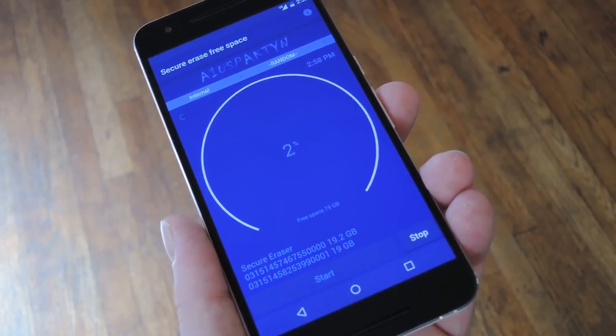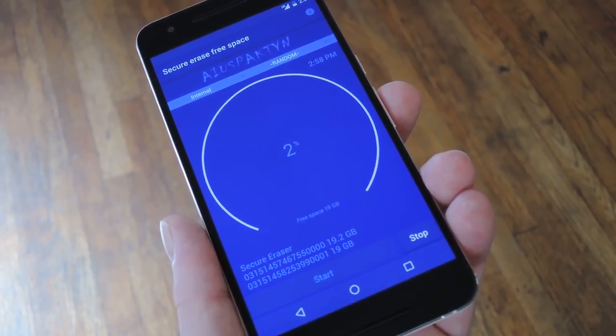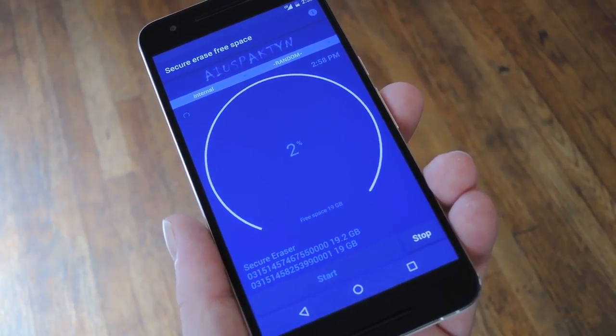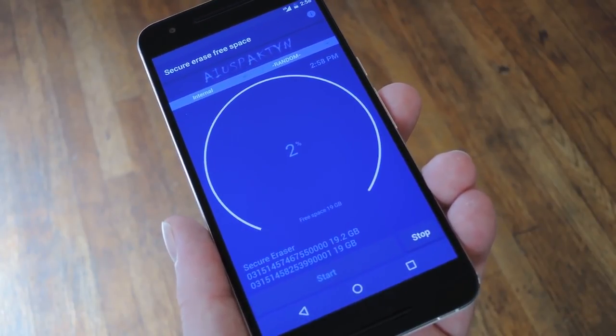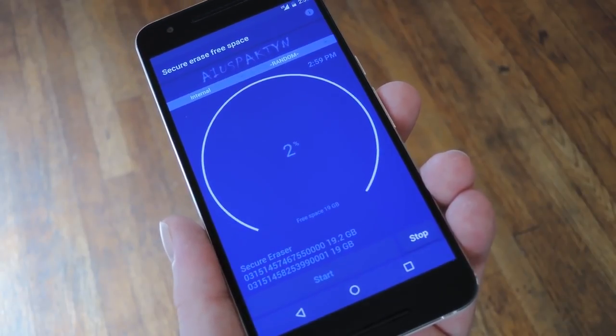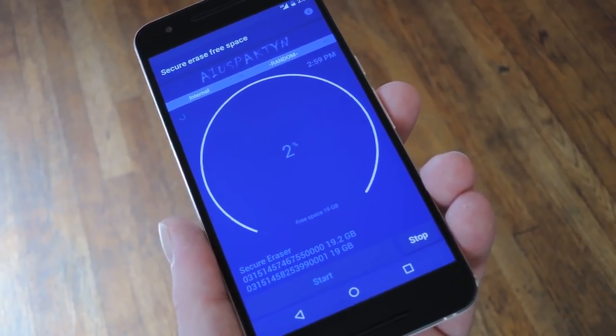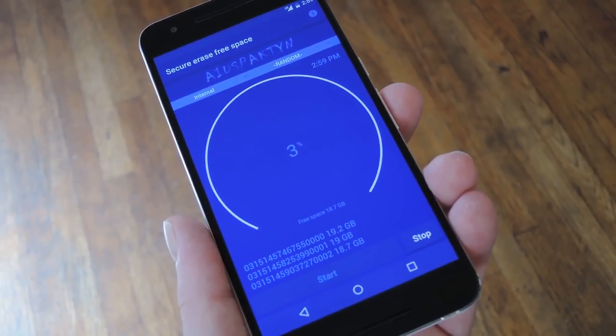The whole process can take quite a while. When I did it earlier, it took about 30 minutes to clean 15 gigabytes of empty space. And of course that would vary depending on how much space you have available. But when it's all said and done, all traces of previously deleted files will be gone forever, and not even the FBI would be able to recover them.